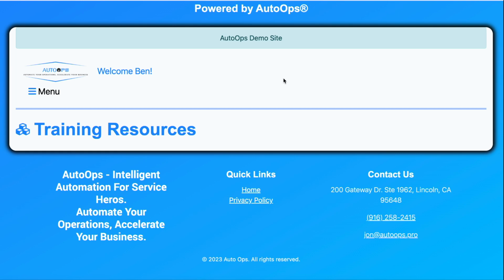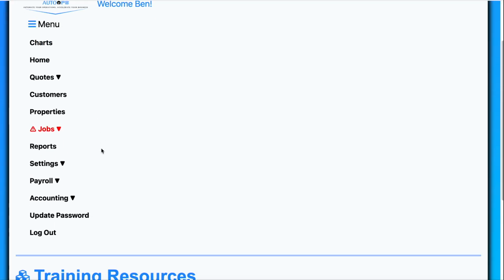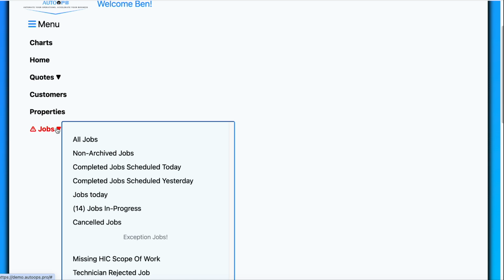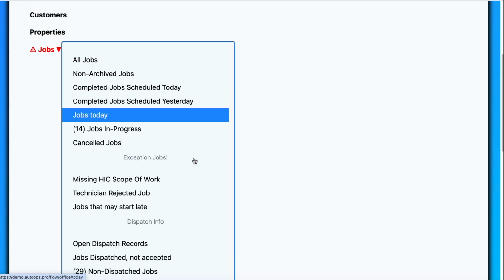When you log into the system, you can view the list of jobs. We can access the jobs list by going to the home page, going to the menu, and clicking on Jobs. Here, we can select one of these choices. A lot of these are filters that will let us filter the type of job that we want to look at.